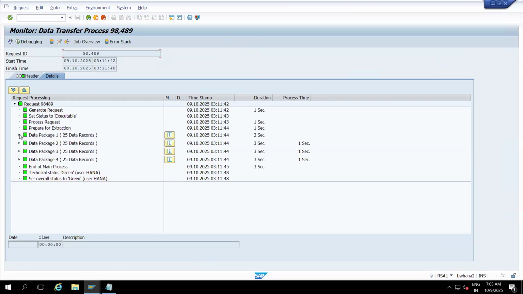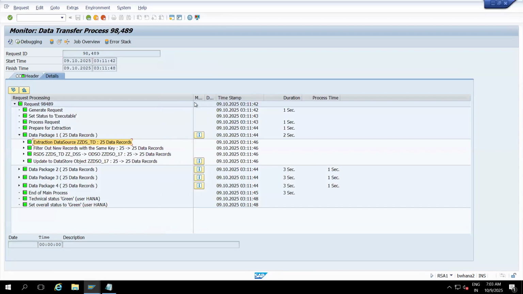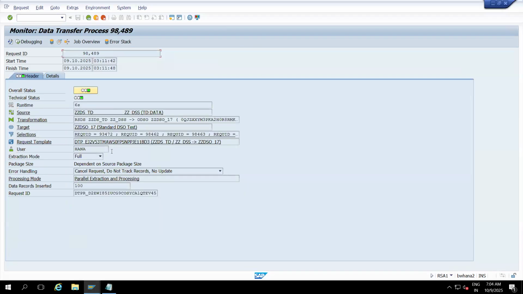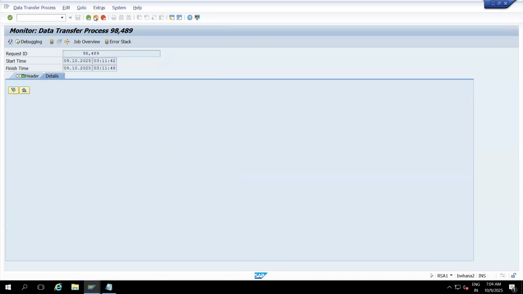How the filter is working. Now you can see 25 records. Total 25 records. Last time when we put the filter, we got only 12 records. Did you remember? Here, basically, we filtered out new records with the same key: 12, then 25, 25, 25. We don't have any filter at the moment. Here we have 4 requests, 100 records. Clear, right?